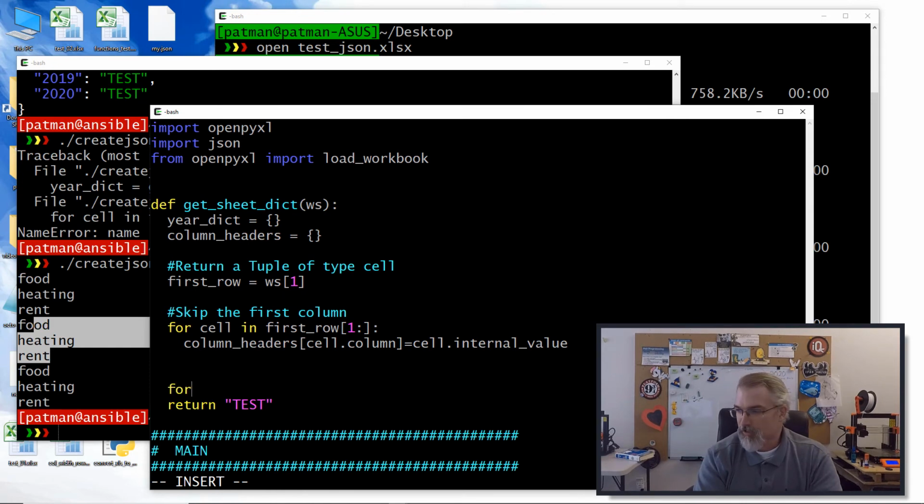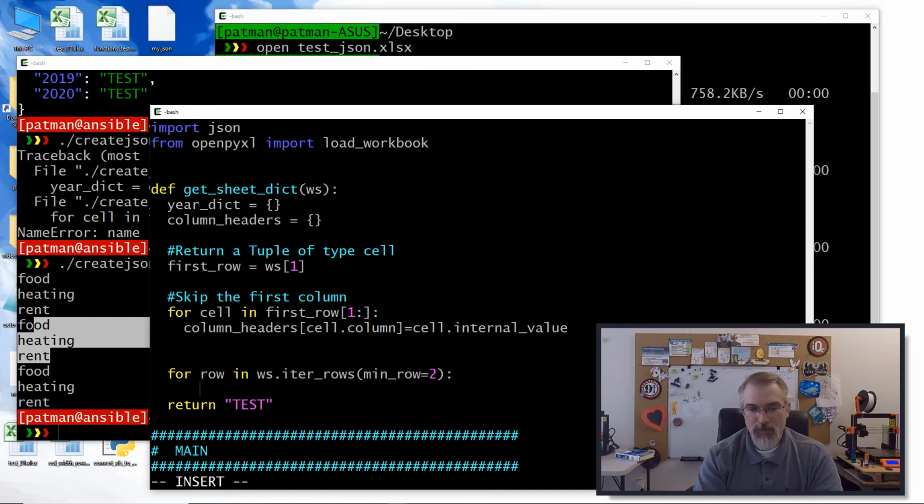So now we're actually going to go through all the rows. So for row in ws.iter_rows, but I want to skip the first row. So I'll say min_row equals 2. And in this case, it's the second row, since Excel starts at 1, 2, 3, 4.